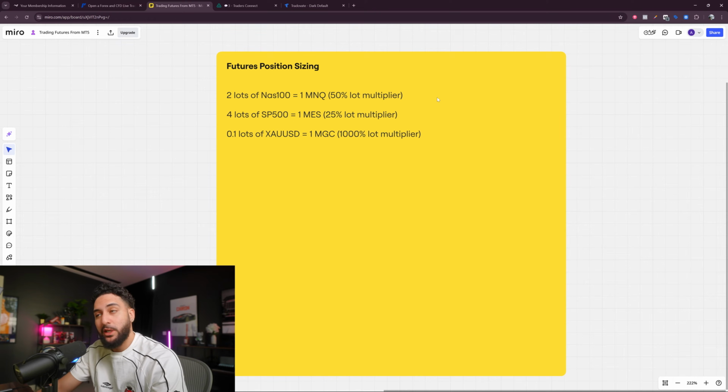If you don't understand what that means, just copy it and trust me. The 4 lots of S&P 500 equals 1 micro contract of ES. So that means that we will need to use a 25% lot multiplier in order for 4 to equal 1. And then finally, 0.1 lots of gold equals 1 micro contract of GC, which is gold. And you will need to use a 1000% lot multiplier in order to convert 0.1 into a full contract when it comes to the backend.